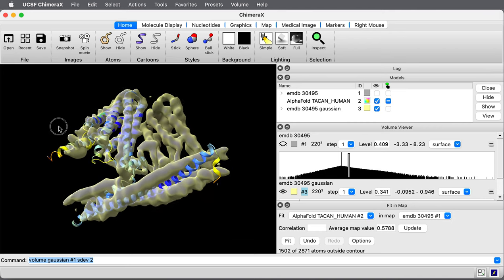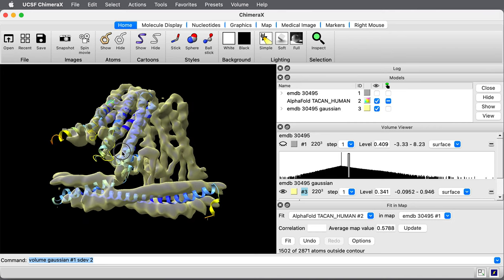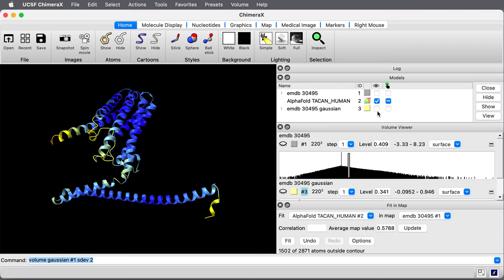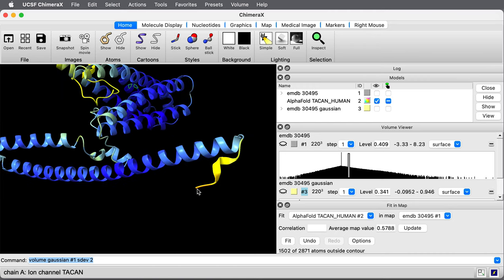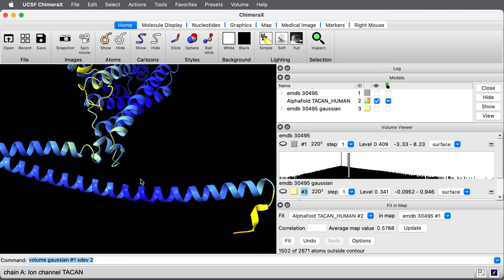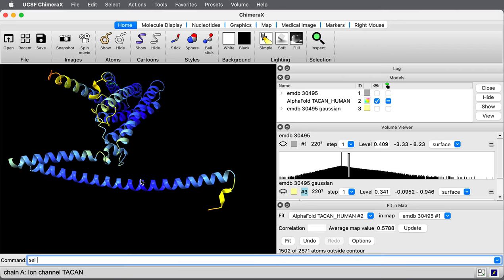All right, but we want a better starting model where it's really in the density. So how do we do that? Let's hide the map. And these long terminal helices, let me first find the range of residue numbers. If I hover, I see it's about residue 100. And at the other end here, if I hover the mouse, whoops, this is residue 1. So residues 1 through 100. I'm going to select those with command select colon 1 through 100.